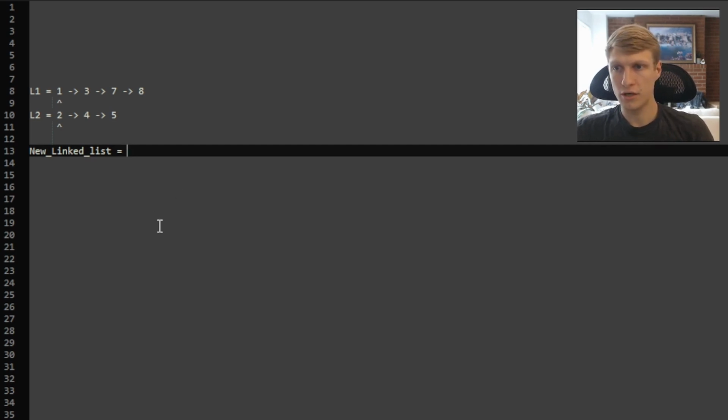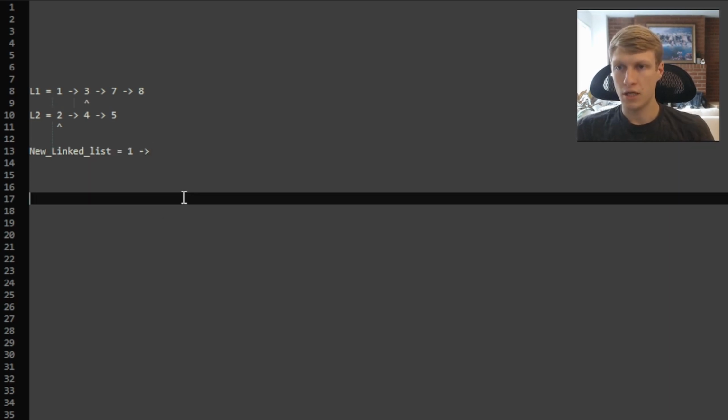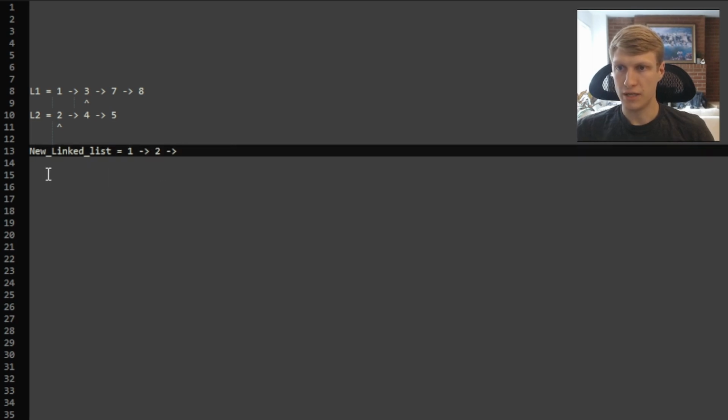So starting off, in linked list 1, we're pointing at the first node, which has a value of 1, and our second linked list has a value of 2. So since 1 is less than 2, we will add 1 to our new linked list, and we'll move on to the second node of our first linked list. Comparing our two nodes again, we have for linked list 1 a value of 3, and for linked list 2 we have a value of 2. Since 2 is smaller, we will add it to our new linked list, and we'll move on to our next node in linked list 2.